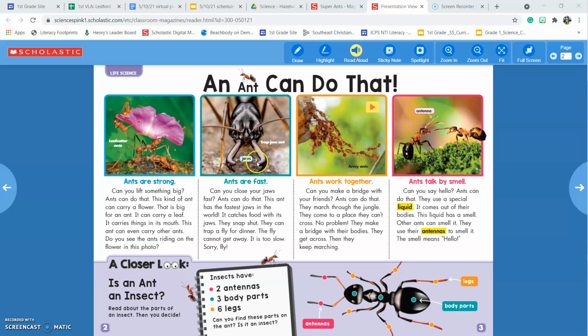Here are the ant's jaws, and this is a picture of an ant with a label. So we call this text feature a picture and a label, and it tells you more about what you're learning about. It shows us up close the jaws that they use to snap shut and catch their food. Trap jaw ant. That's what this ant is called.